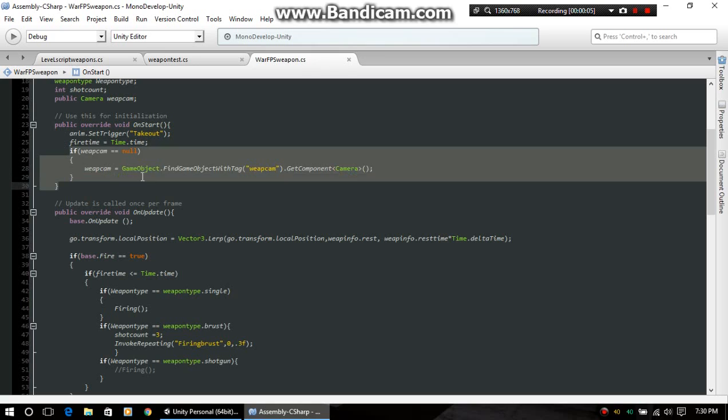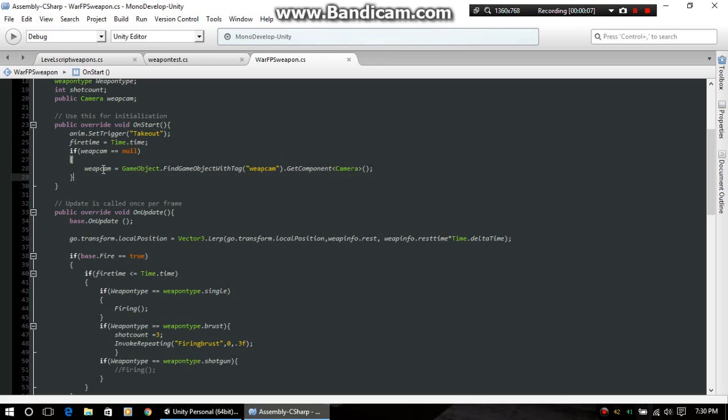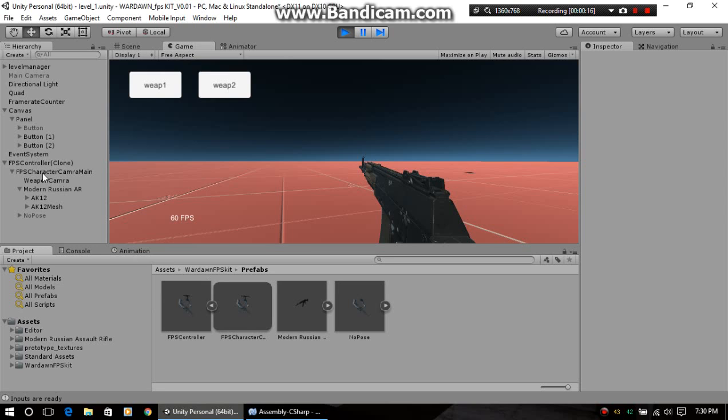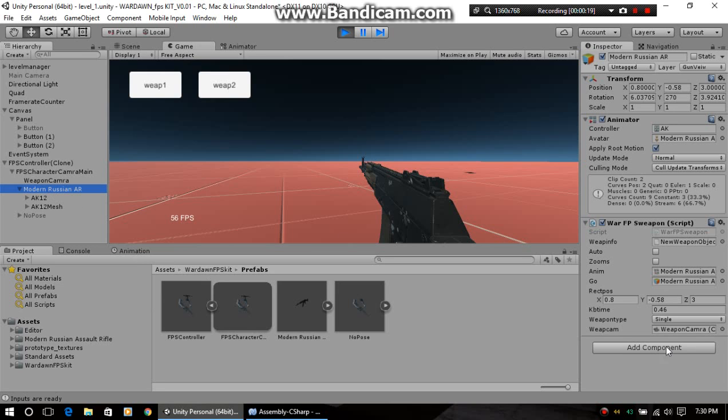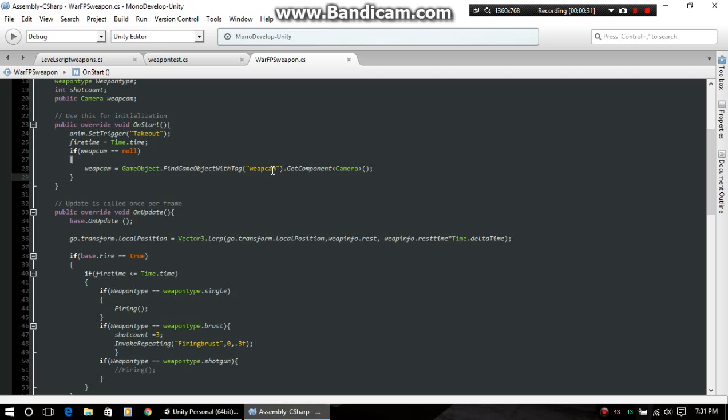This code right here, this whole place, is just an error check for ourselves. Basically, if we get lazy and don't drag the weapon camera onto the actual weapon object, like just go bang, bang, that's it, it'll actually do it for us. It's kind of a lazy way out, but it makes it easier for us and makes sure we don't mess up.